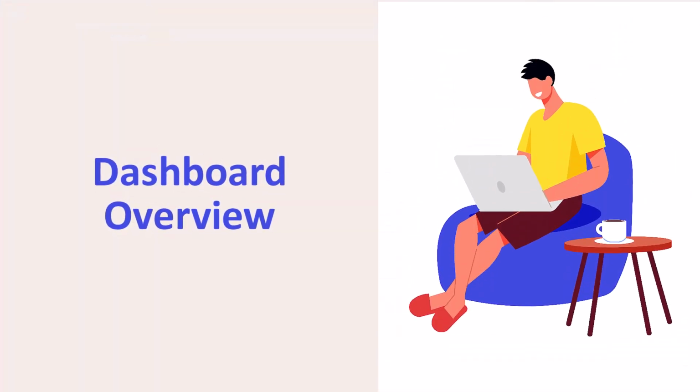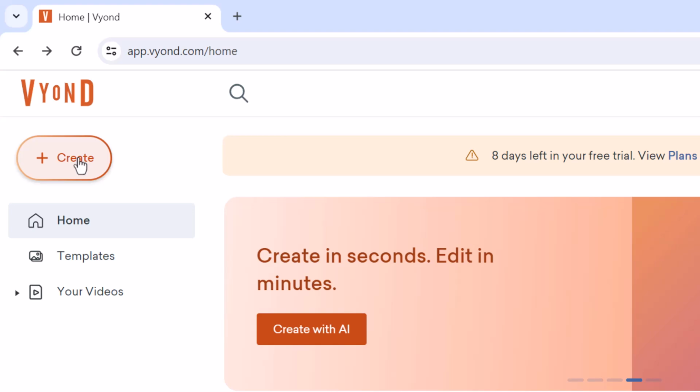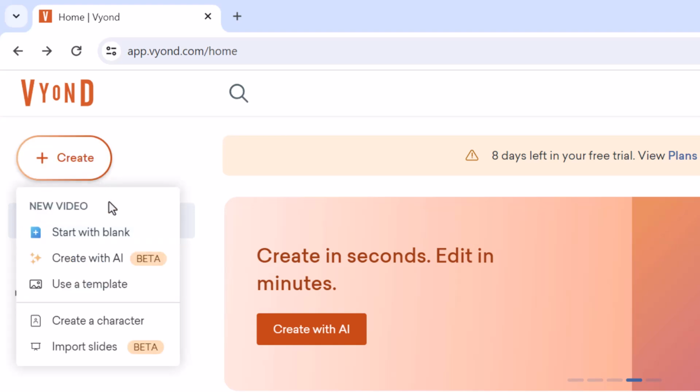Dashboard overview. Let's click on Create to start a new project. You'll see a list of options for how to begin your project. You can choose Start with blank, Create with AI, Use template, and so on. For training purposes, we'll select Start with blank.